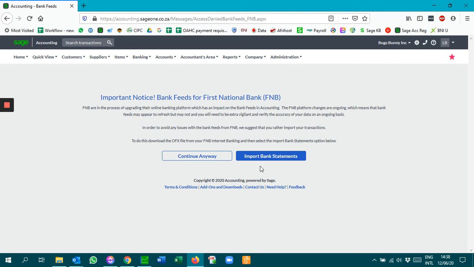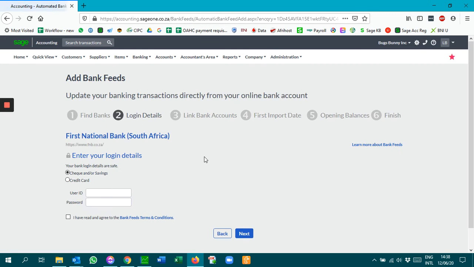And this is a temporary notice, so you can just read through it if you want to. We are going to set it up in any case, even though it might change in the future. So we say continue anyway.